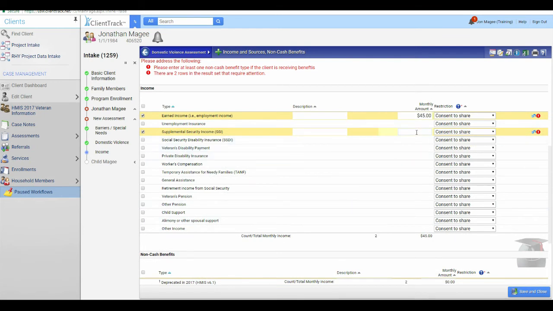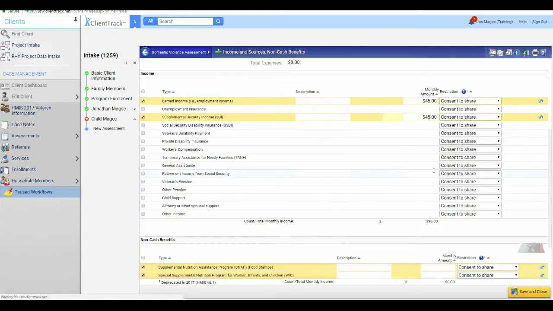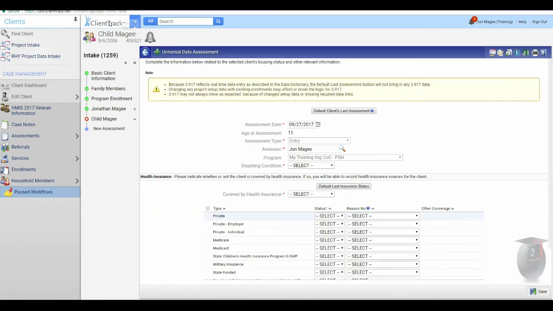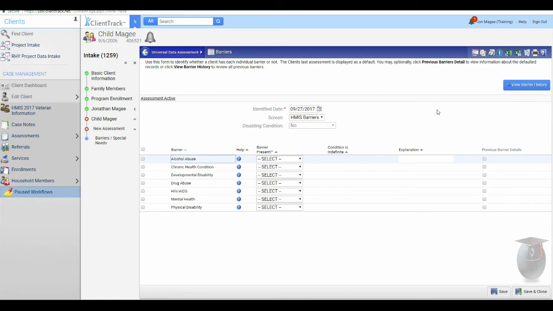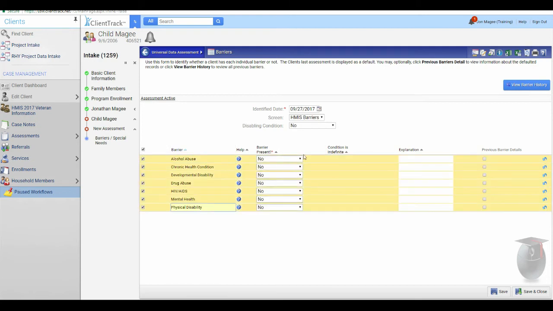Let's see, I need to fill in an amount there. And now something just happened. If we look at the top here, we can see it no longer says the head of household's name, but now it's actually switched automatically to the child's information. So this is where it's going to go ahead and now ask any required questions for the child. And it's always going to just ask the required things. So for instance, for the child, it just asks the disabling condition question, the health insurance question. Now it's asking the barriers for the child.